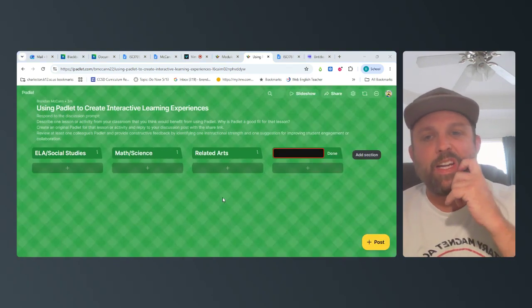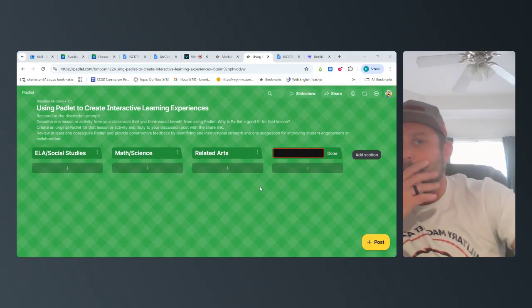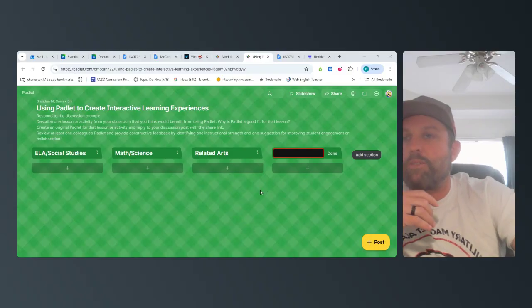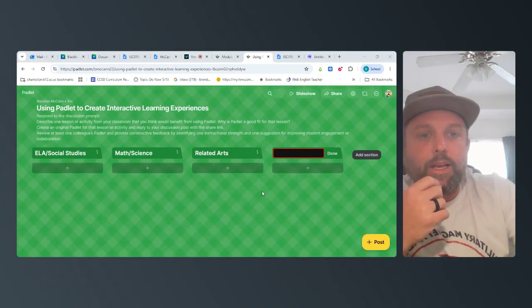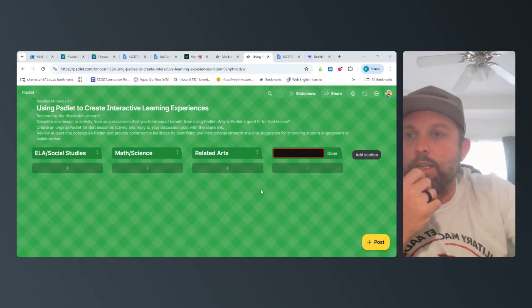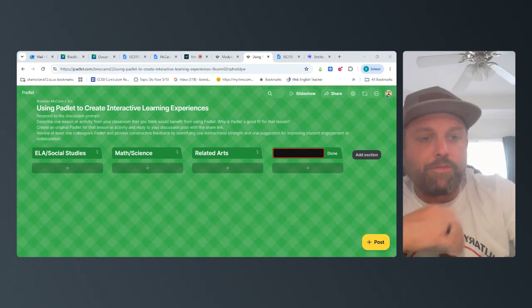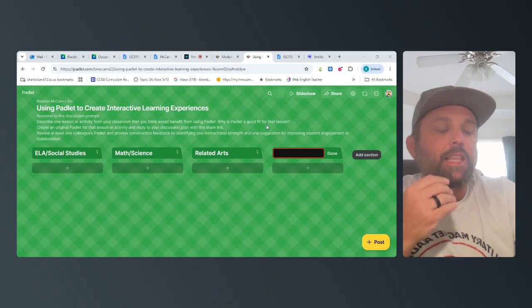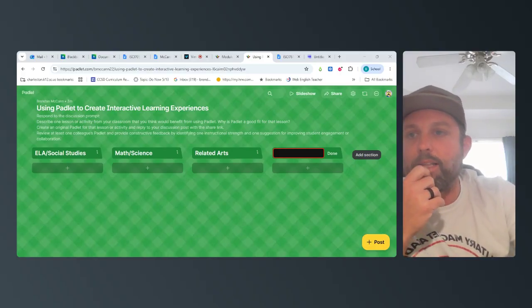All right, you can see that I went ahead and added some columns here. And those are going to be organized by subject matter. So you can go ahead and reply to the discussion prompt in your column of choice. So it's going to ask you first to describe one lesson or activity from your classroom that you think would benefit from using Padlet. Why is Padlet a good fit for that lesson? So knowing that Padlet is a great way to facilitate collaboration and discussion, try to think of a lesson or some content that you think would work well here in Padlet.